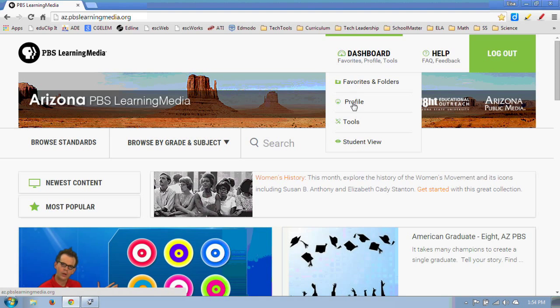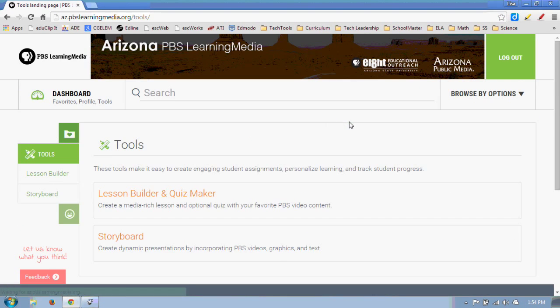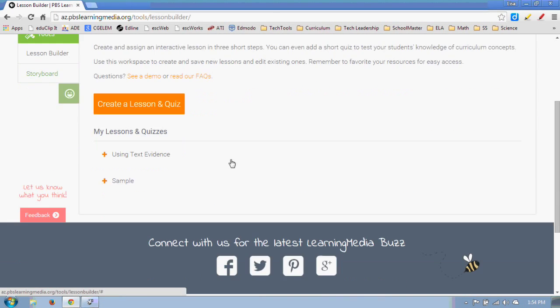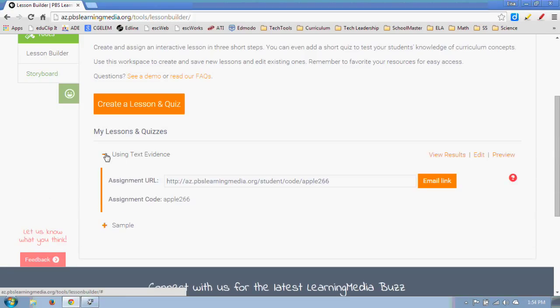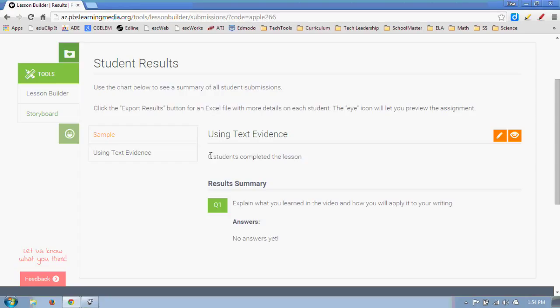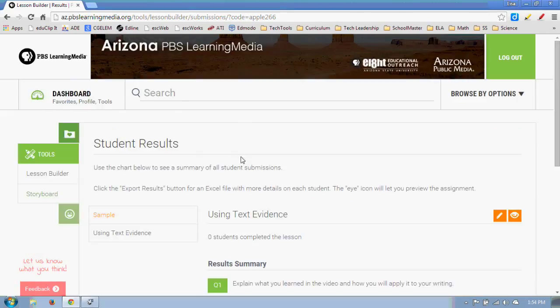Now on my teacher view, if I want to see what my students have completed, I'm going to go ahead and go to my Tools, and then under Lesson Builder, by View Results, I can see if any of my kiddos have completed the lesson. If they've completed it, I can click on each student to see exactly what they've answered.